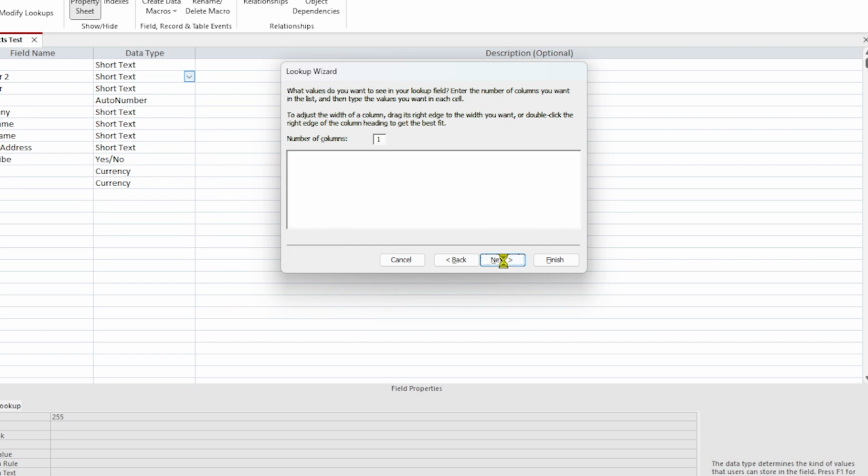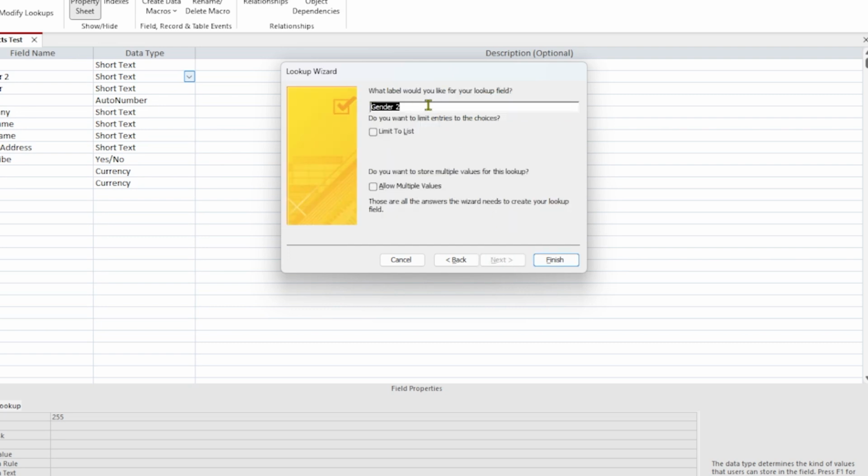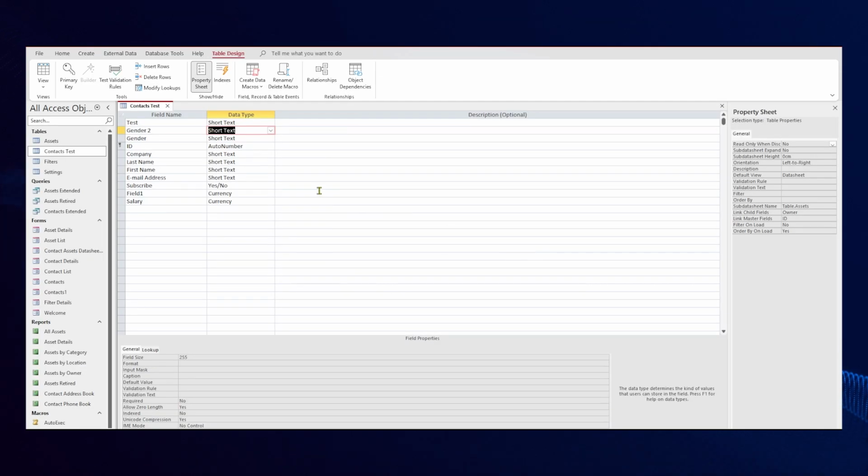Now you will be asked to enter a name for this particular lookup setup. Provide a name that clearly describes the drop-down list or its intended use within the table. With the new name in place, click Finish to complete the wizard process. At this point, your drop-down list is successfully created and integrated into the table structure.